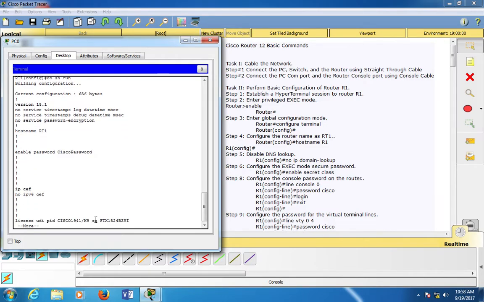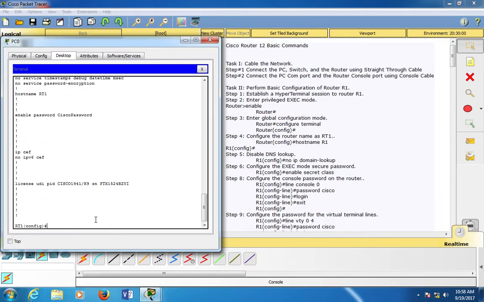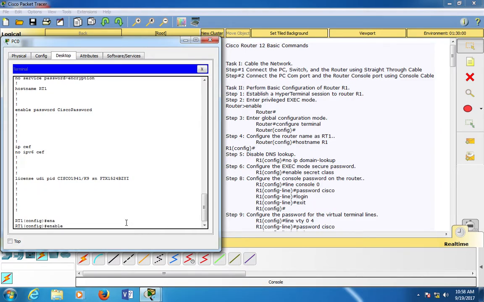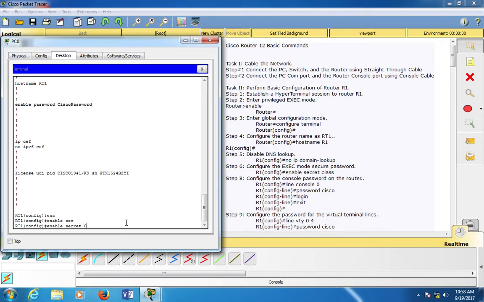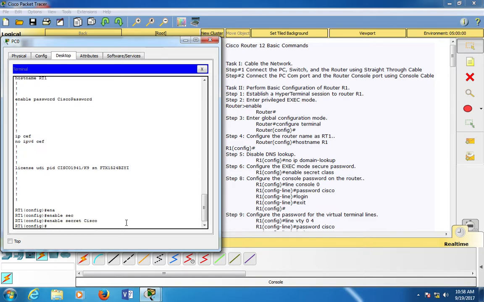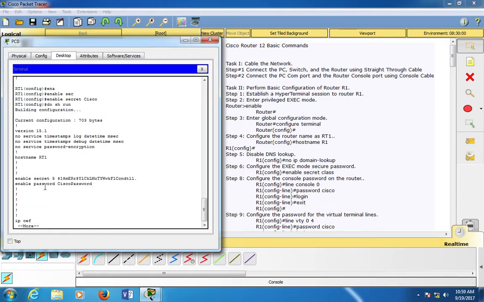However, there is a more secured password, and that is done by using a command called secret. I'll do the same thing, enable, and this time secret, and we're going to type Cisco. I hit enter. Now if I do show run, I want to see the password, and I hit enter. You notice how the secret password is encrypted, is secured, is protected, but the enable password is not. You guys can still see it.